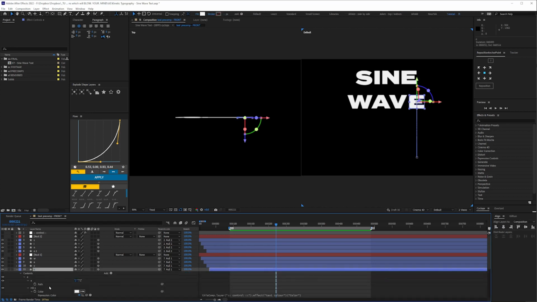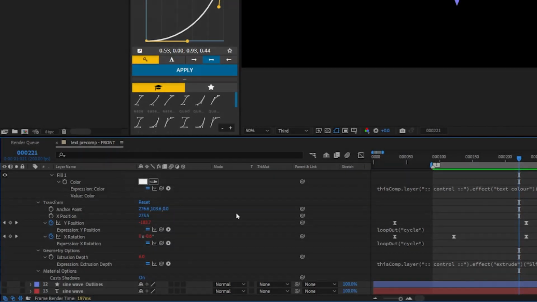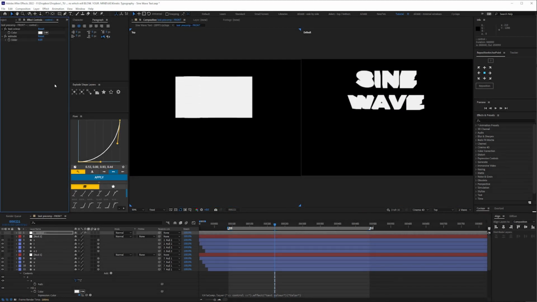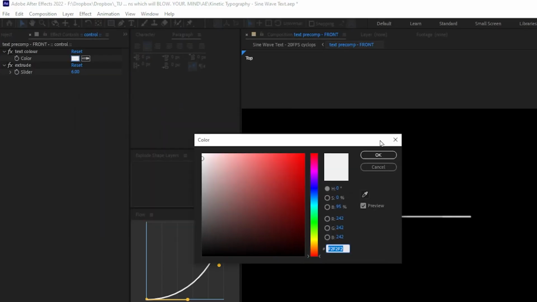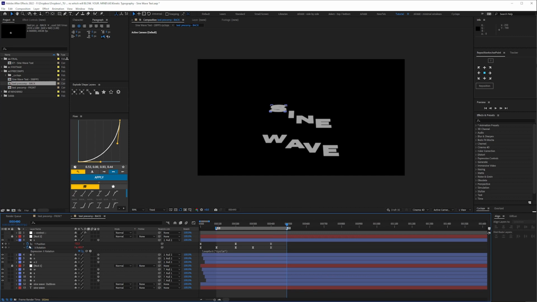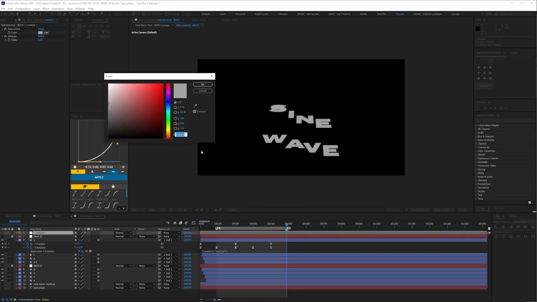The letters are extruded and the extrusion and color are expression controlled by a control null. The extrusion is set to 6 and the color to off-white. This is the front of our text. Duplicate this comp and name it back. Keep all the same settings but make the color gray.